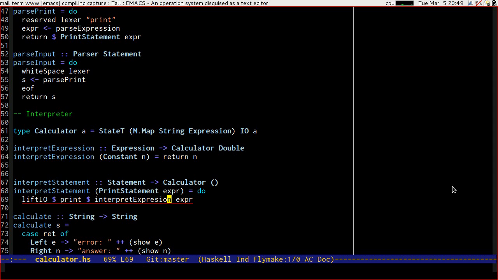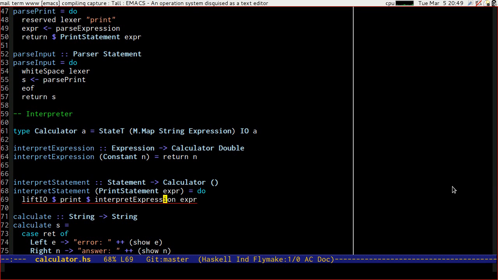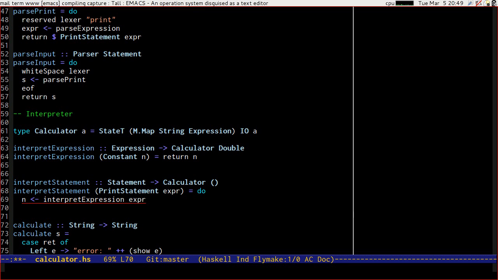I can't spell expression either. No instance for Show (Calculator Double) arising from use of print. Haha. We can't do it quite like that. We need to go number is from that, and then lift IO of print n.